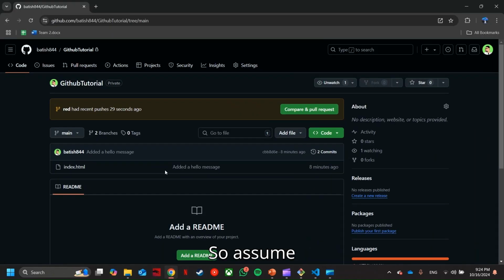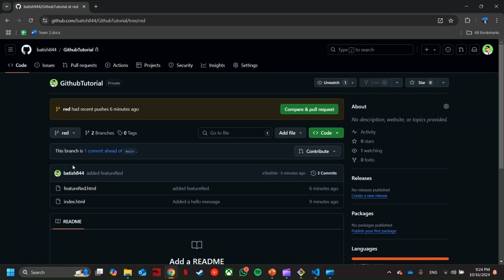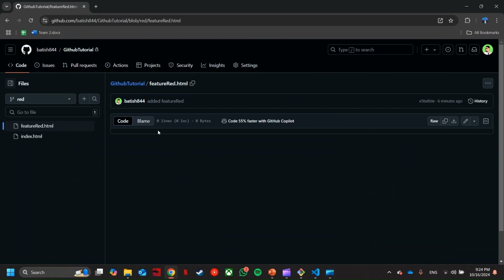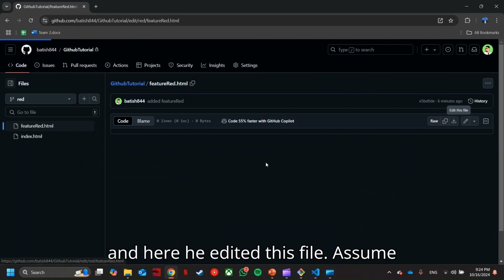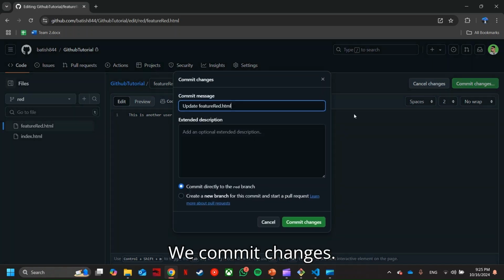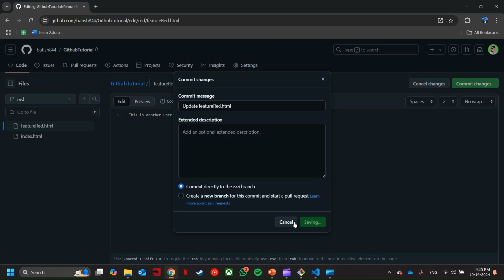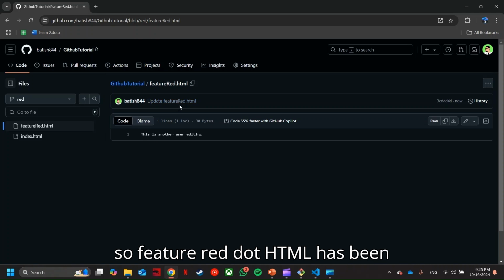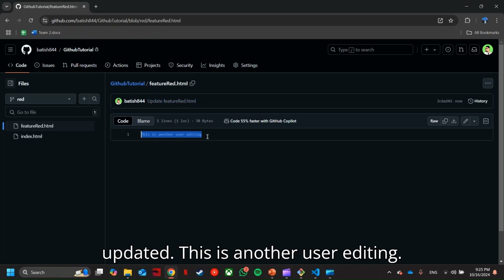So assume that a user changed the red branch and edited this file here in the red. Assume this is another user editing. We commit changes here. Okay, so featurered.html has been updated. This is another user editing.